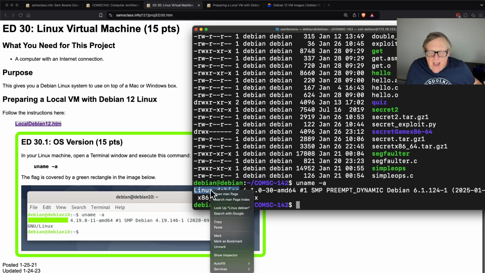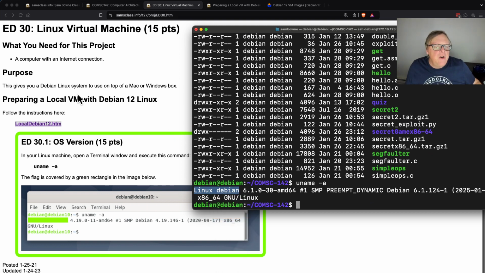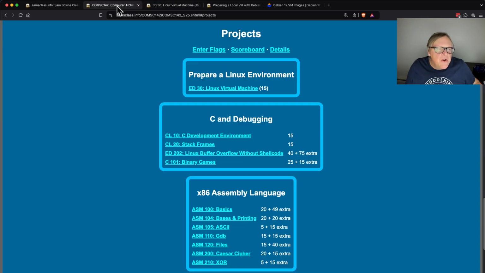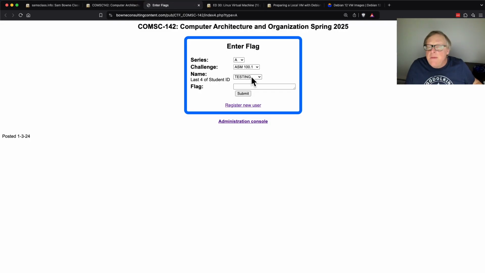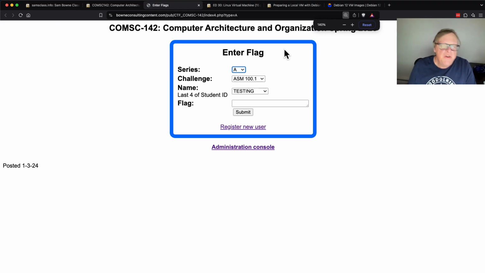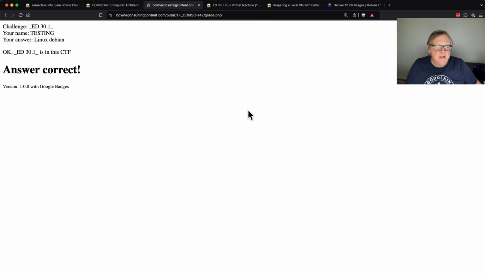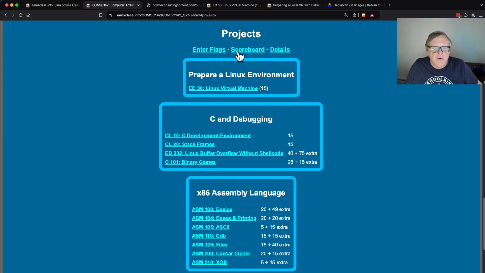So you copy that, and then you put it in here, ED30. You go here and enter flags. And I'm going to use the special name testing that doesn't go on the scoreboard. So I choose, let me make this bigger for the video and everybody. Okay, so I choose the series ED, and this is ED30. And so I put in that flag and submit, and it tells me I'm correct. So there you are.